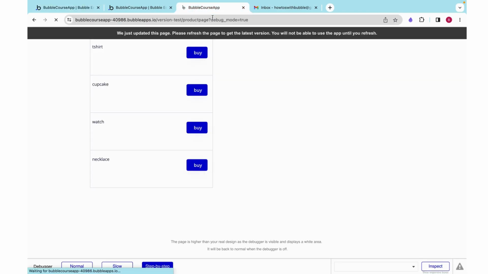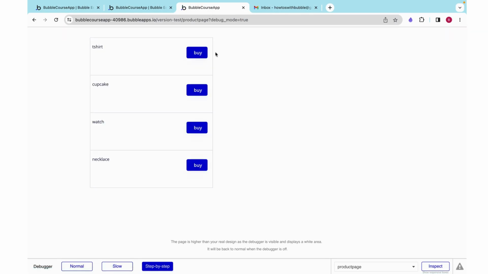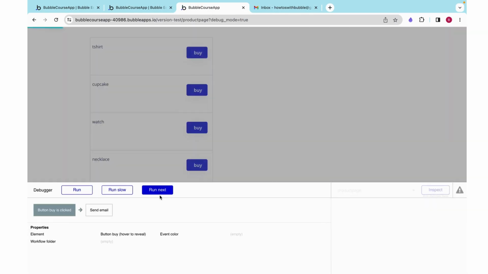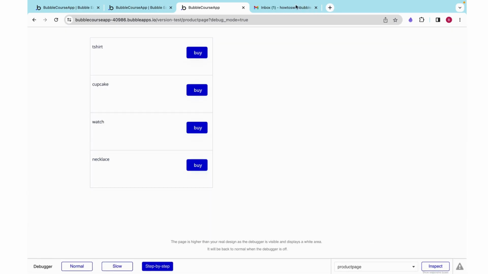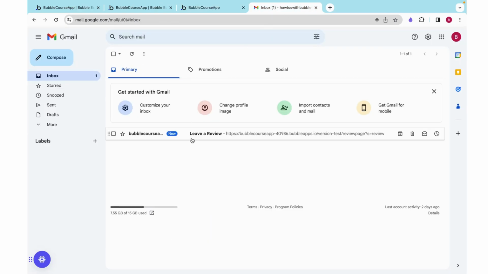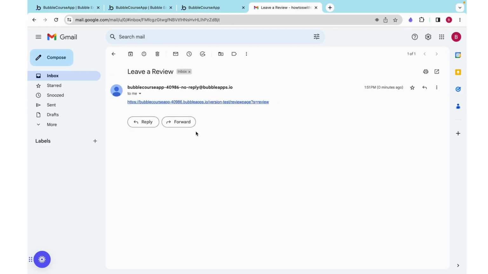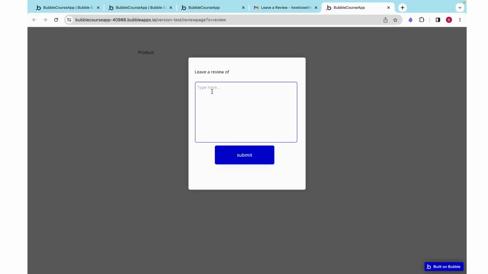Perfect. On this page, I'm going to buy a t-shirt. We send an email to my email. And now we can check my inbox. I'm going to click on this link. It brings me here, and we see our pop-up open.